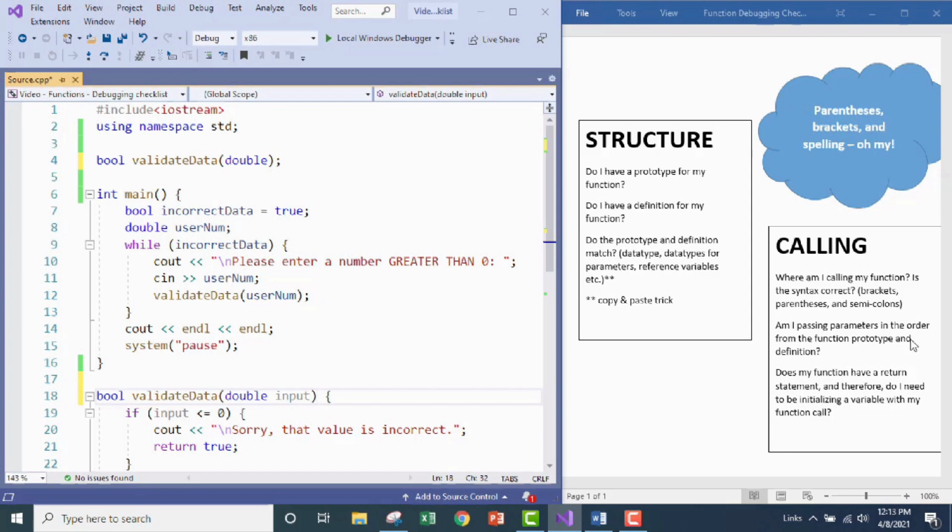But okay, now we've worked through the structure checking. Let's go ahead and move on to calling. So here for the calling, the first thing that I'm going to check is where am I calling my function, and is the syntax correct? Do I have the parentheses, parameters, semicolons? Here's our call, and that does look correct. So perfect. Our next thing: am I passing parameters in the order that was described in the function prototype and definition? Well, right now, since we've only got one that we're passing, yes, that is good.